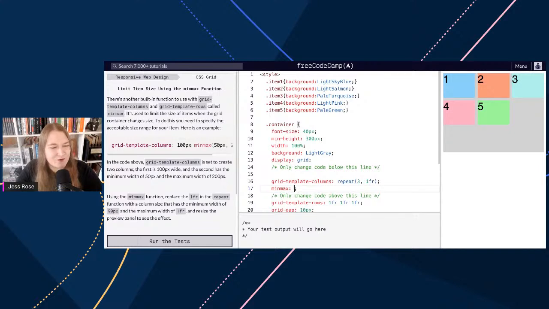So we want to use the 1fr and the repeat function with a column size that has a minimum width of 90 pixels and a maximum width of 1fr.